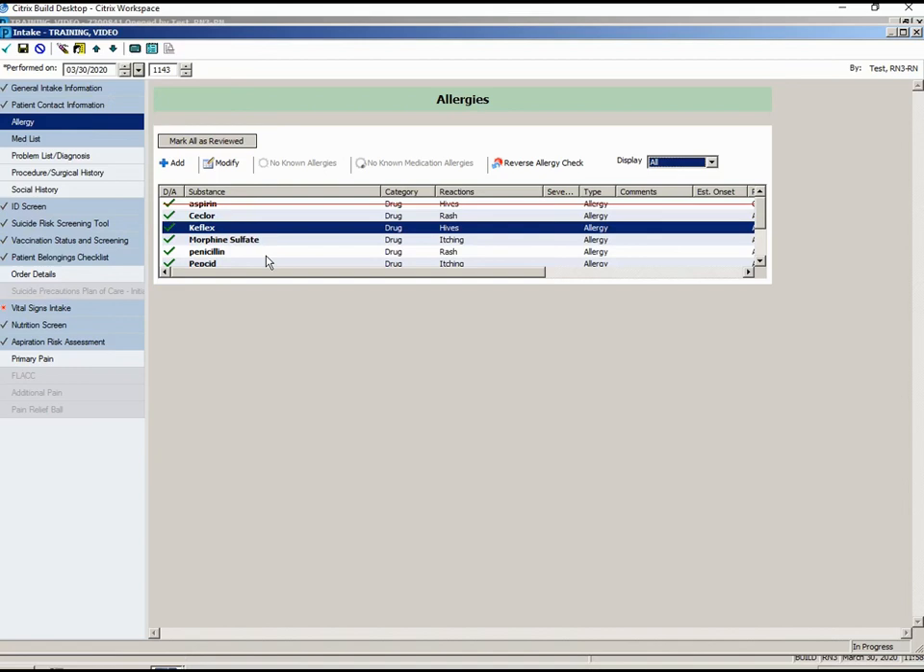The Allergies section of the intake form allows you to add an allergy, modify existing allergies, and mark the allergy list as reviewed. No known medication allergies should be documented if appropriate for your patient.